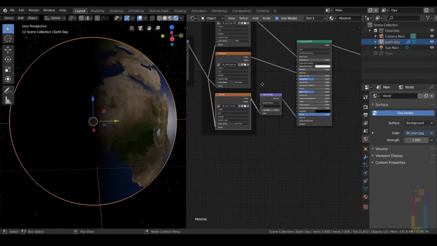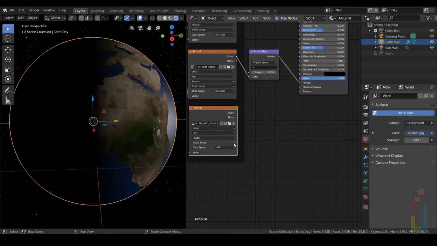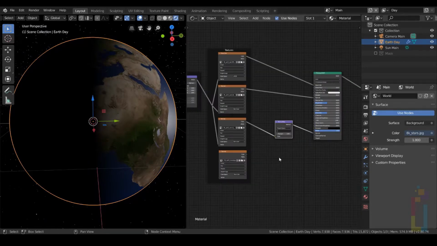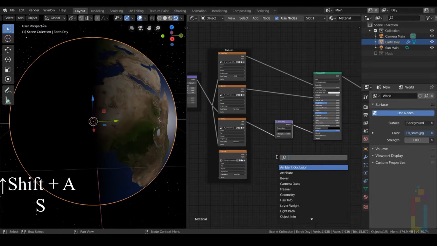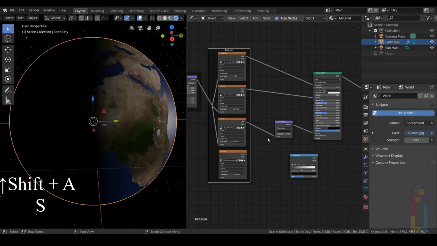Select the normal one and press Shift D to copy. Click on this number right here so we can add a new texture, and let's add some clouds. Make sure you put the clouds in non-color. Let's now create a color ramp by pressing Shift A, S and type color. You will have the color ramp. Connect the normal to the color ramp right here.